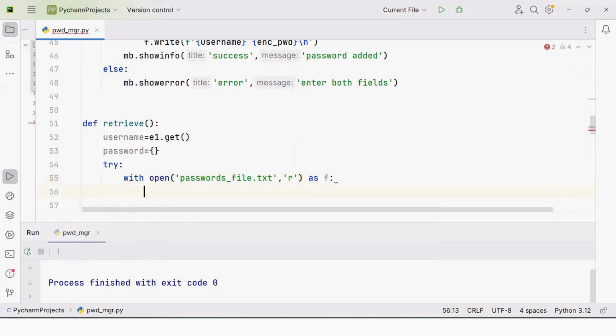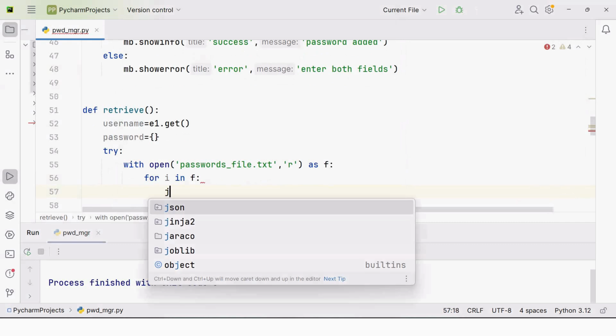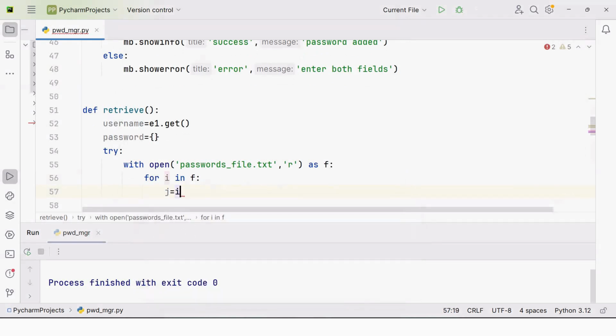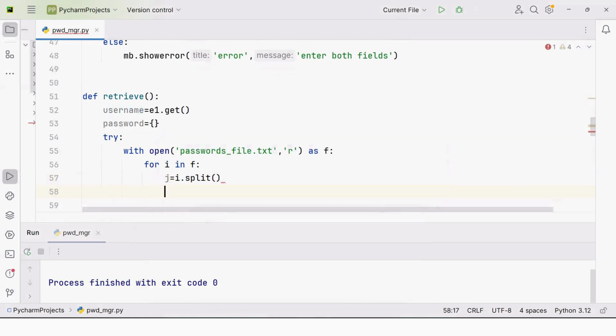Transfer that contents to the list by using this for loop, for i in f. For each line in the file, we are going to split that string into a list. So I will place it in j. j is equal to i.split function. So we have got the list. From the list, we are going to transfer that contents to the dictionary. There will be as many lists as there are username password entries. Okay, I'm going to place it in a dictionary, password.